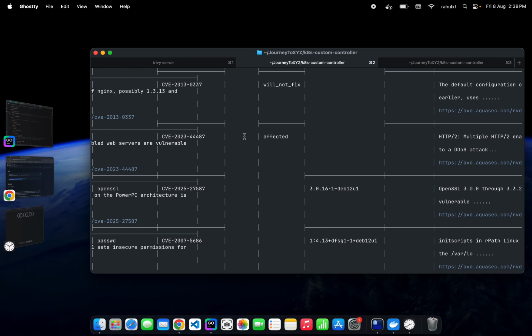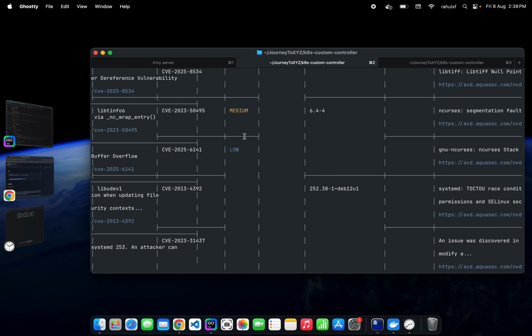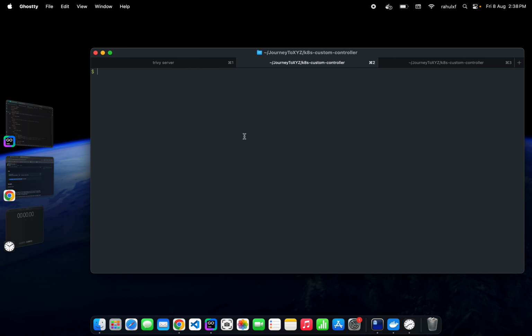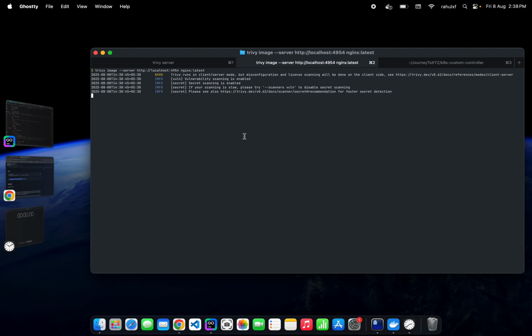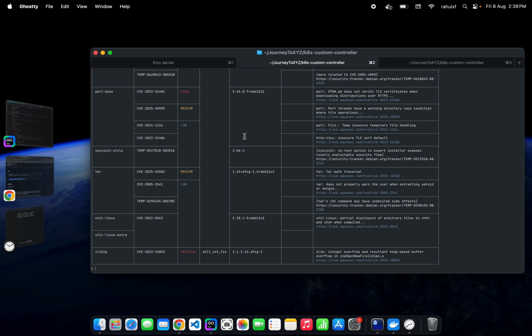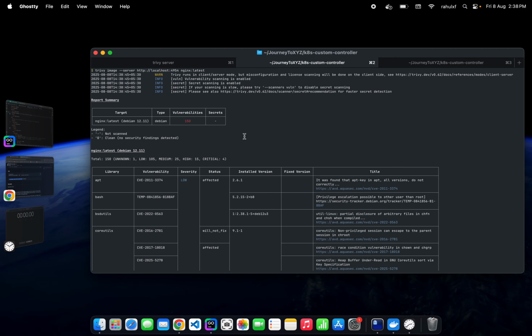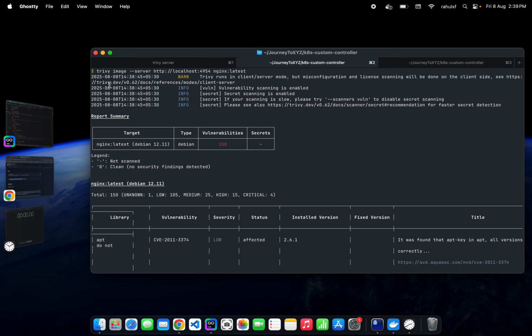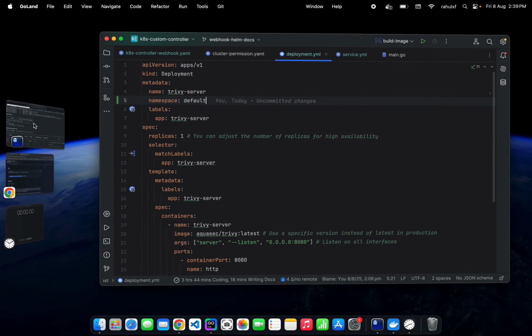It's very hectic for me to look at this. Let me reduce it and then run it again. Yeah, so now it looks pretty. So we get 150 vulnerabilities. In a similar fashion, we are also trying to do this.